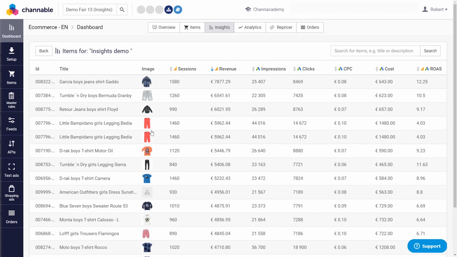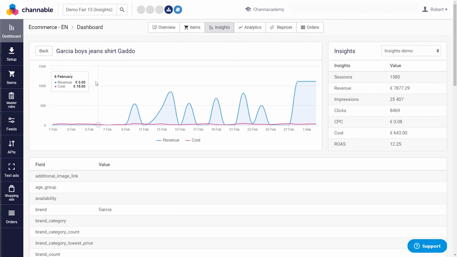If I'm clicking on this campaign, I'm taken to all of the individual products in the campaign and I can see per product the sessions, revenue, impressions, but also the calculated ROAS, which in this case is calculated using Insights data and Google Ads data. Again, if I click on the individual product, I will be taken to the page where I can review its revenue and cost over a 30-day time frame, as well as review some impressions, clicks, CPC and other Insights metrics.